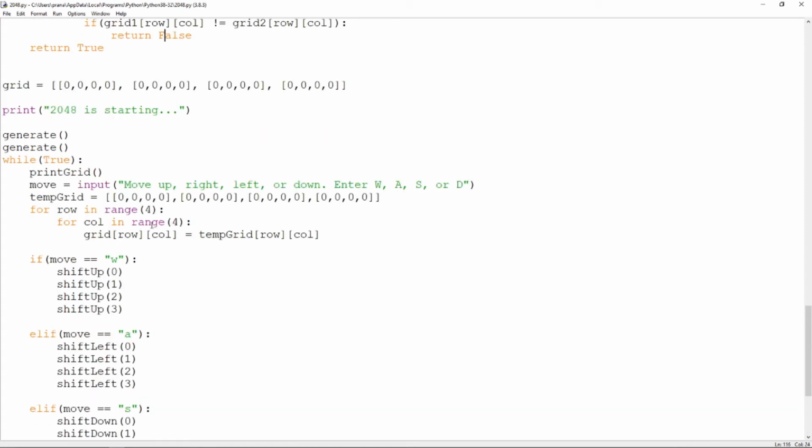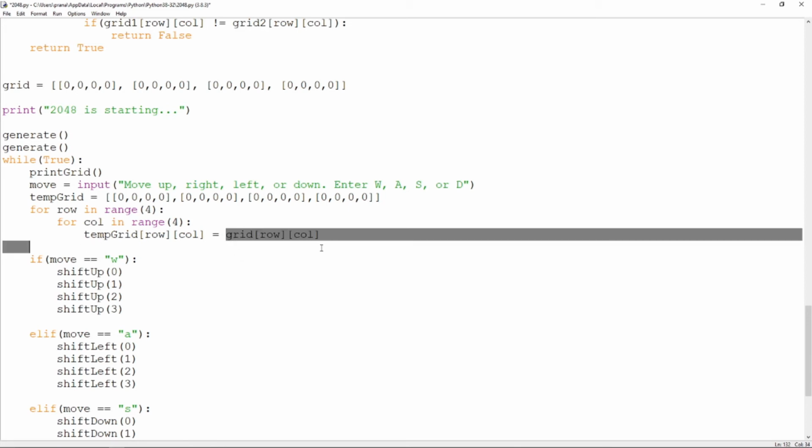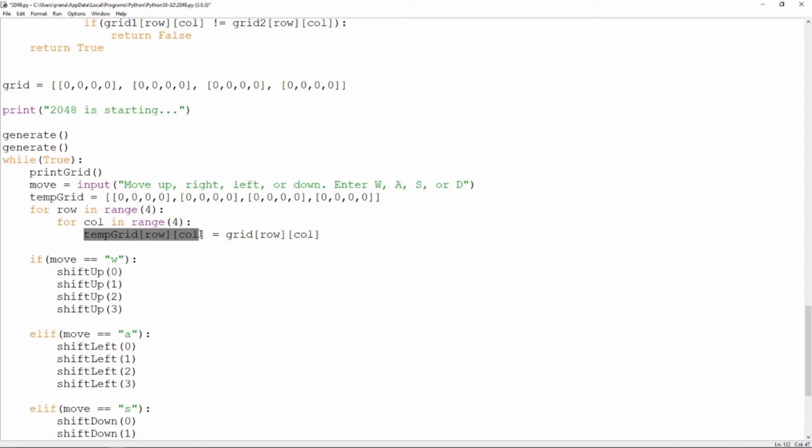Okay, and then I just realized we should actually switch these two around, because we don't want to copy what's in temp grid into our regular grid. We want to copy what's in our regular grid into our temporary grid. So let's change that right now. Just always remember that whatever is on the right is being put into what's on the left. So in this case, the grid is being saved into our temporary grid, which means the grid should be on the right-hand side of the equal sign, and temp grid should be on the left-hand side.